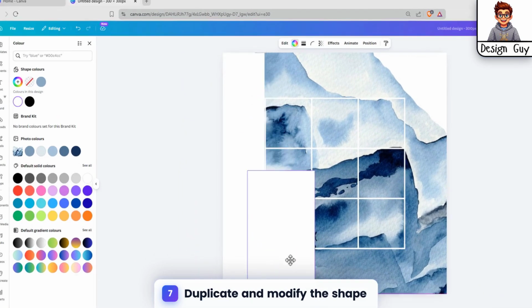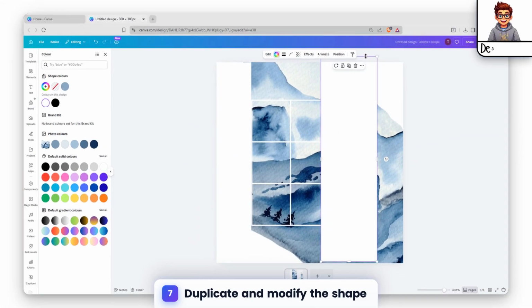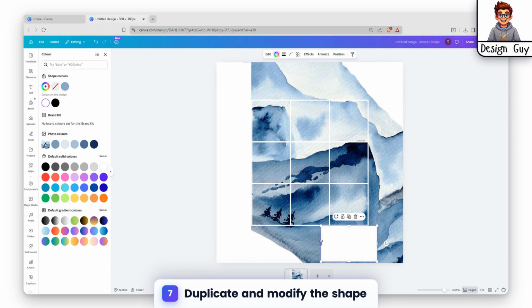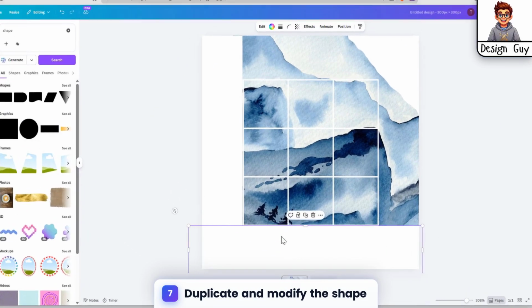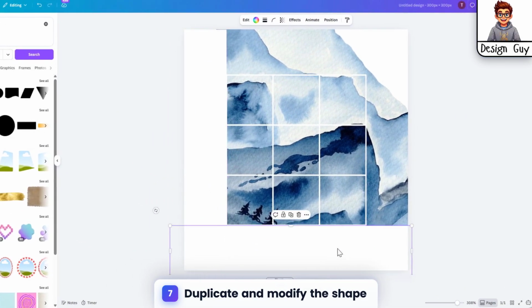Next, duplicate the existing box by pressing Ctrl+D. Move the duplicate to the desired area and adjust its position precisely. Now change the color of the duplicated box to differentiate it from the others. Repeat the duplication process again with Ctrl+D to create another copy.